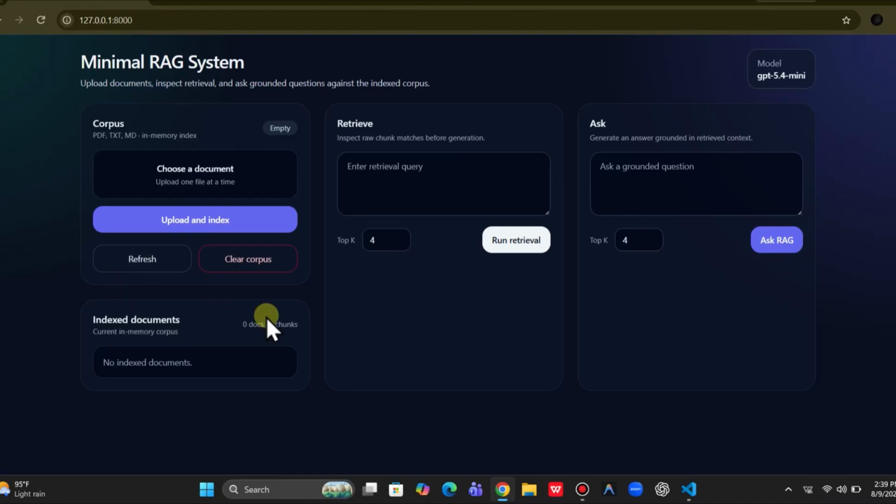On the right side, we have two main features, retrieve and ask. Retrieve lets us test what information the system finds from our documents before sending anything to the AI model, and ask performs the complete RAG process. It retrieves the relevant information and uses that context to generate the final answer.